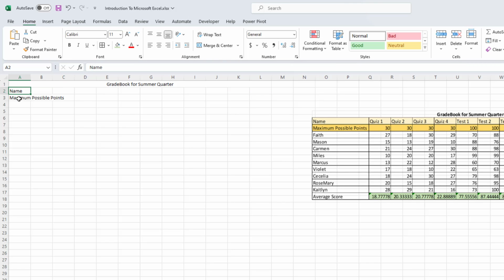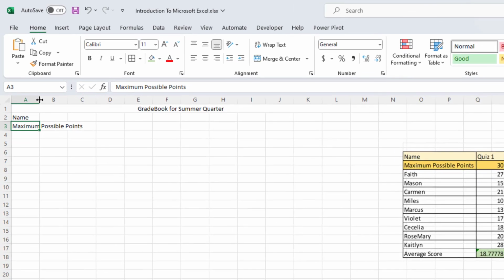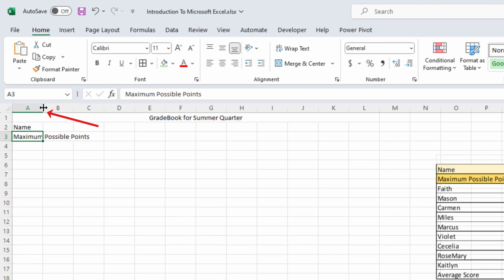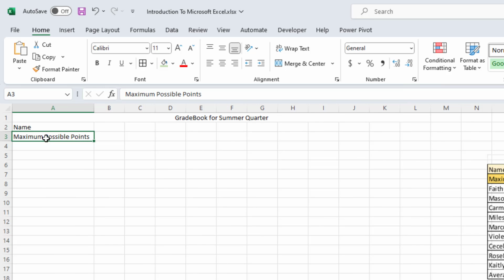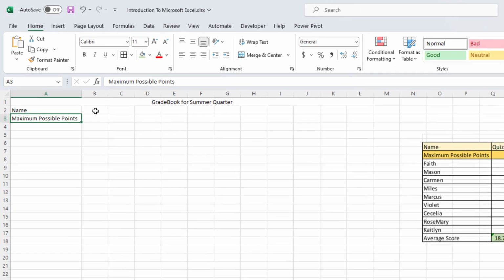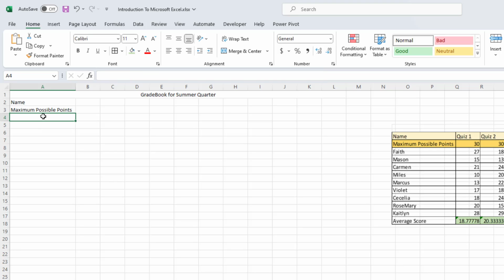So now I will click on the maximum possible points, and I would like to resize this. I can either double click when I see the resize cursor for the column, or I can drag it all the way to where I want to adjust the width for that column. And now that is adjusted. So the next thing that I would like to do is enter the names of the students as they are listed right here on this picture. So I will enter those names here.